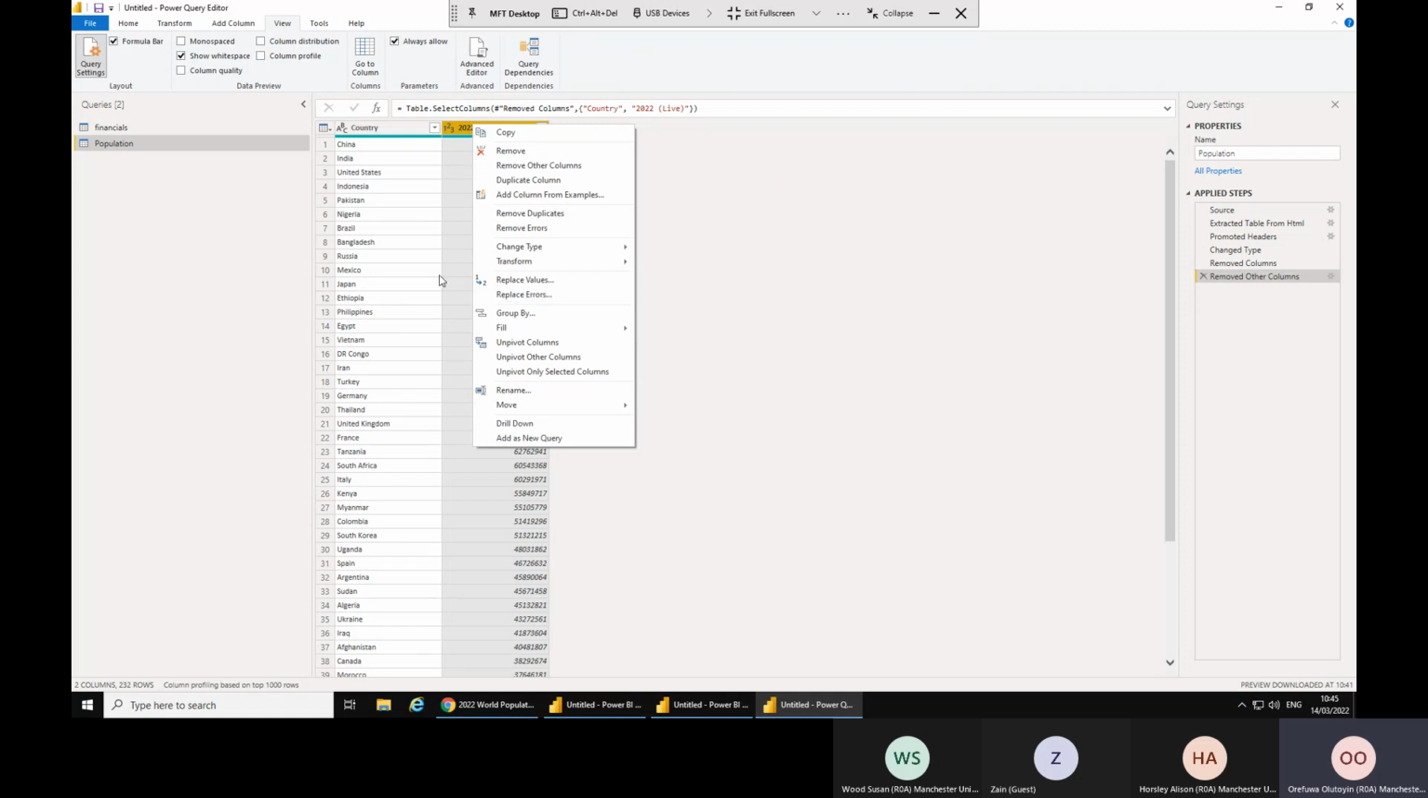Let's assume that we have errors. Replace errors. You decide what you want to replace your values with, a text or a number or whatever it is that you want to do. So this gives you the tools, things like unpivot columns, rename.